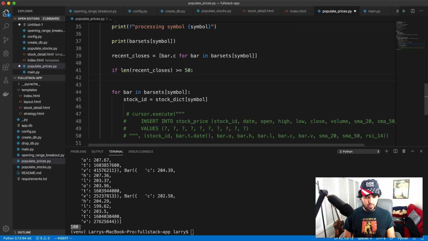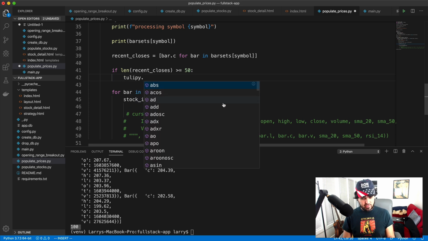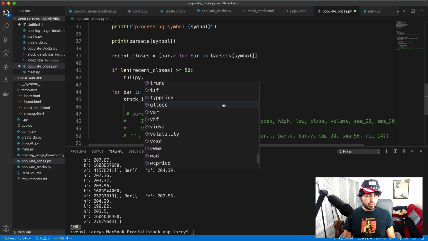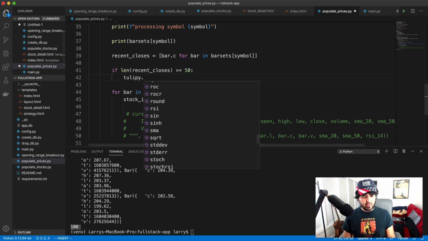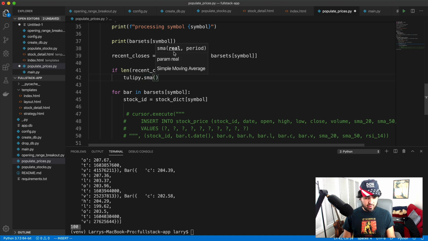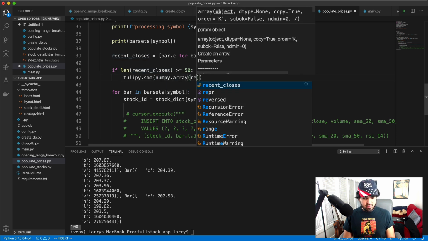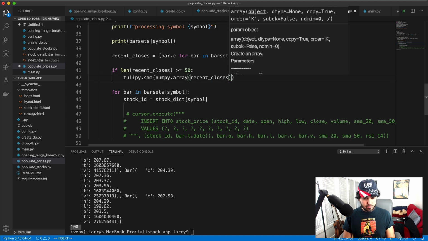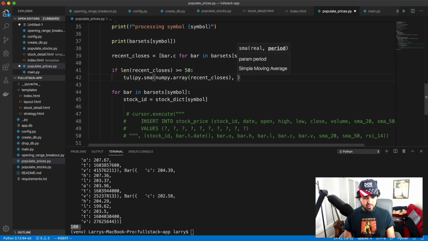So we can do tulippy dot, and here's all of our indicators. So I have an autocomplete in Visual Studio Code, so I recommend installing the Python extension. And so we'll do the SMA, and we just say we need the data. So the data is just a NumPy array of closes. So I'll do NumPy.array, and then give it a list of recent closes, right? And then we just give it a period. So we'll say period equals, we want the 20 period.